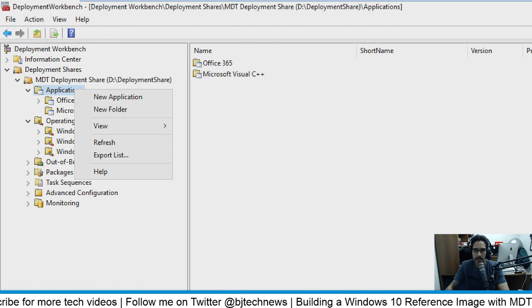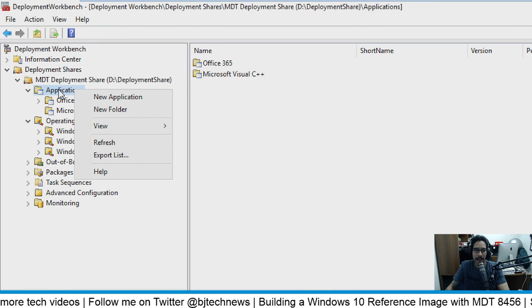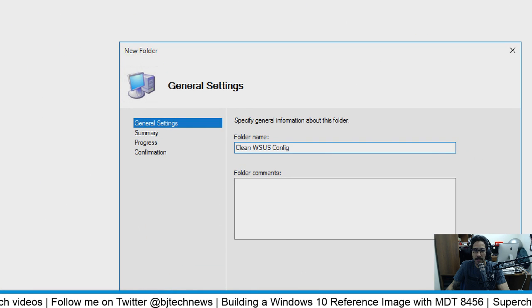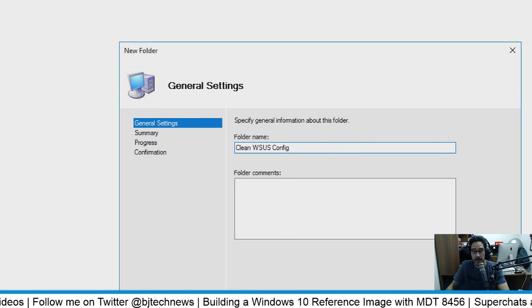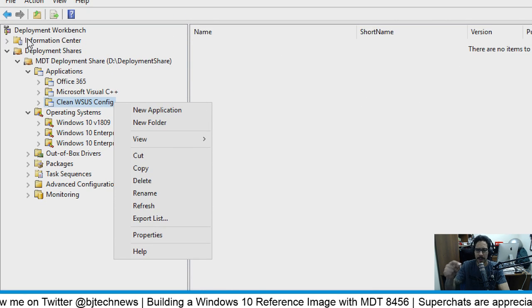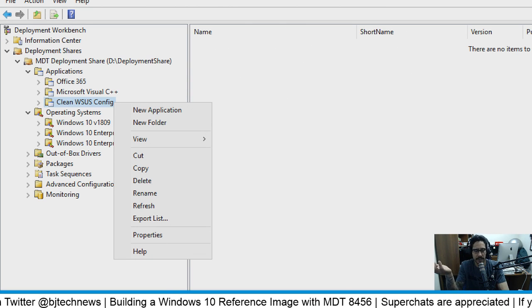Okay, so I'm going to create another folder. I'm going to right click on the app node, new folder, and on the new folder, I'm going to give it the name clean WSUS config. I'm going to click next, and we're done. Created a folder. Creating the folder, I'm going to go really fast because it's just creating a folder. It's the same thing, just a different name.